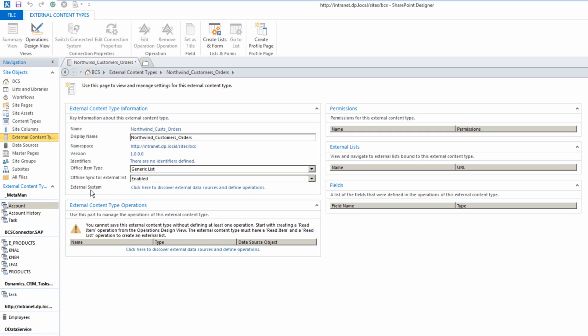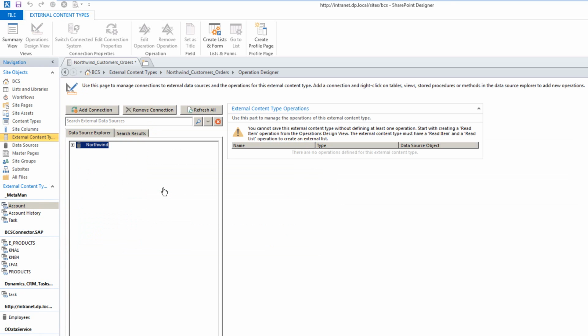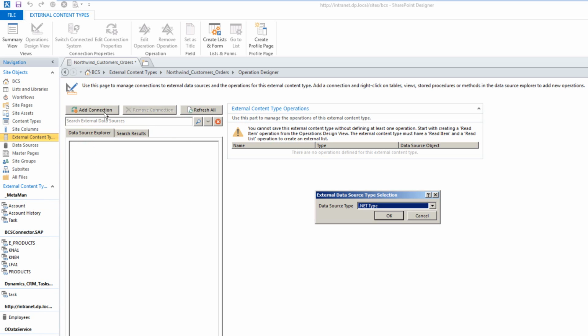So where it says external system, we're going to click the link, and that will show me any existing connections that I've already created using SharePoint Designer. So you'll notice that I already have a connection to the Northwind database. However, let's remove that, and we're going to add a new connection. So we'll click onto the Add Connection button.